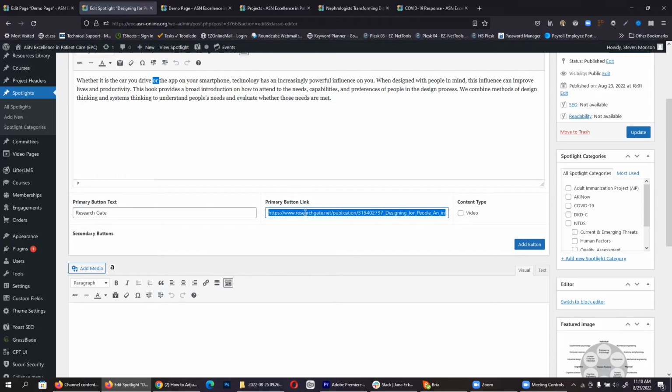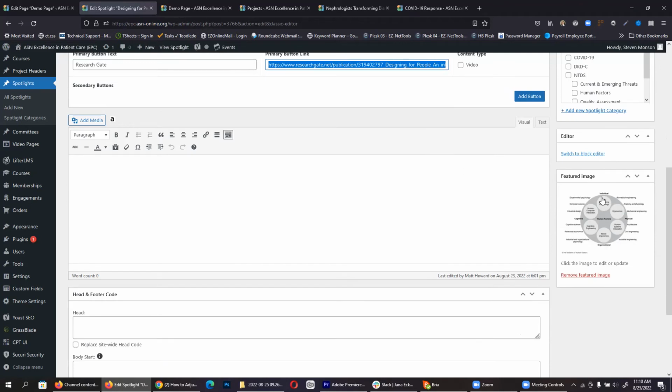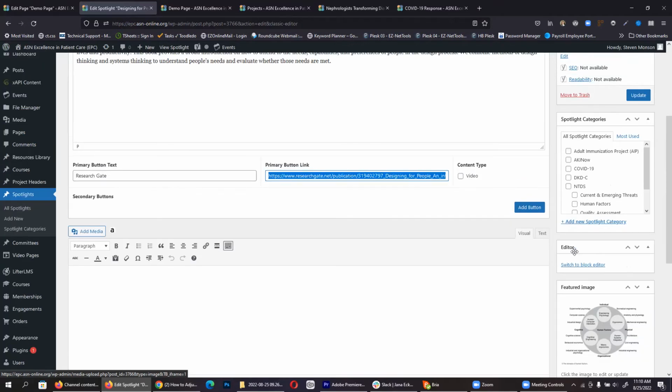And so it's very similar to the other format. It's just slightly different. One thing that's a little bit different is right here. This is where you put your picture. But yeah, that's how that's done. You can also give Spotlight categories. That's optional, but you're welcome to do so.